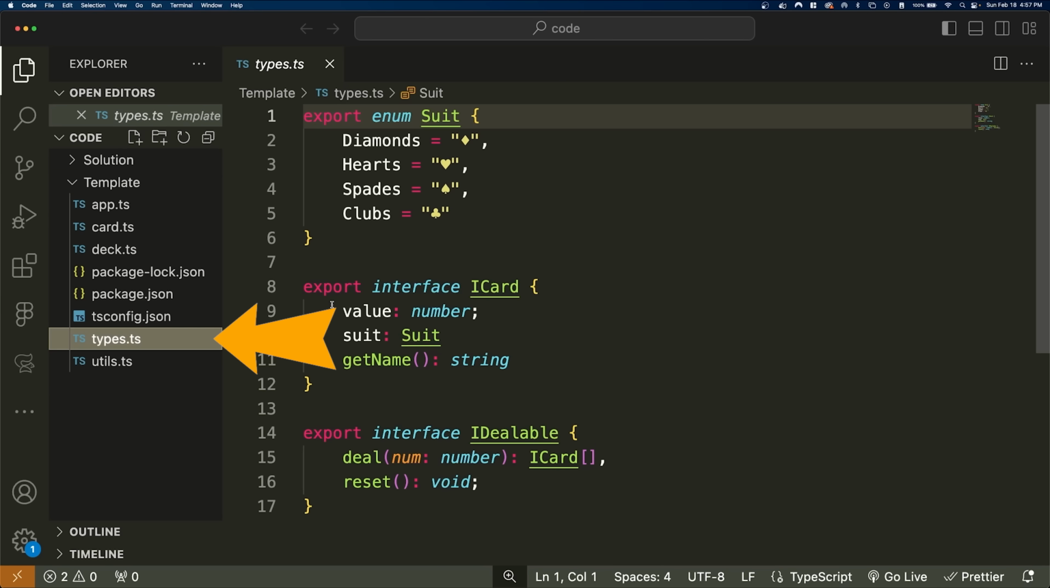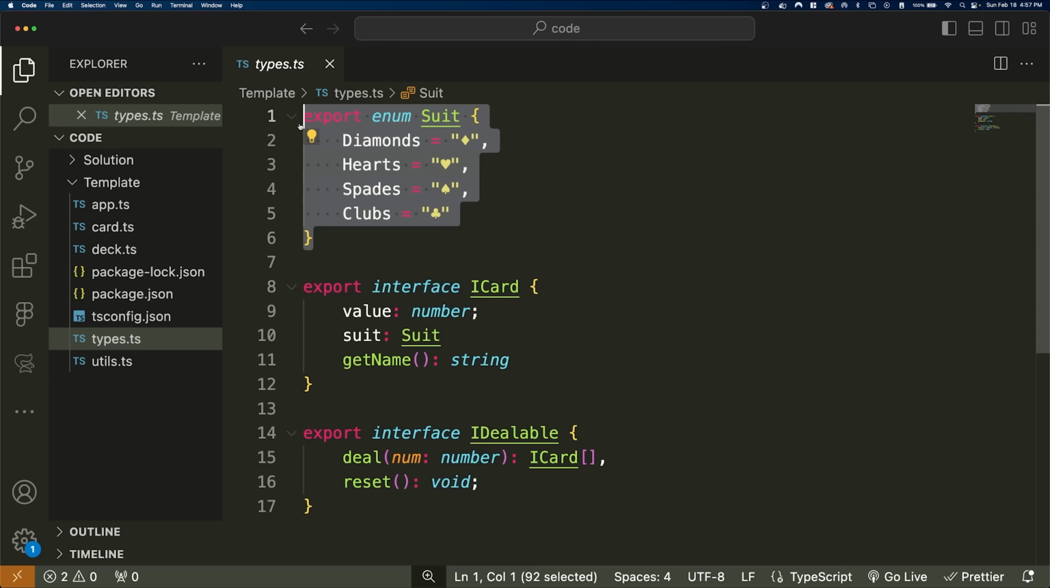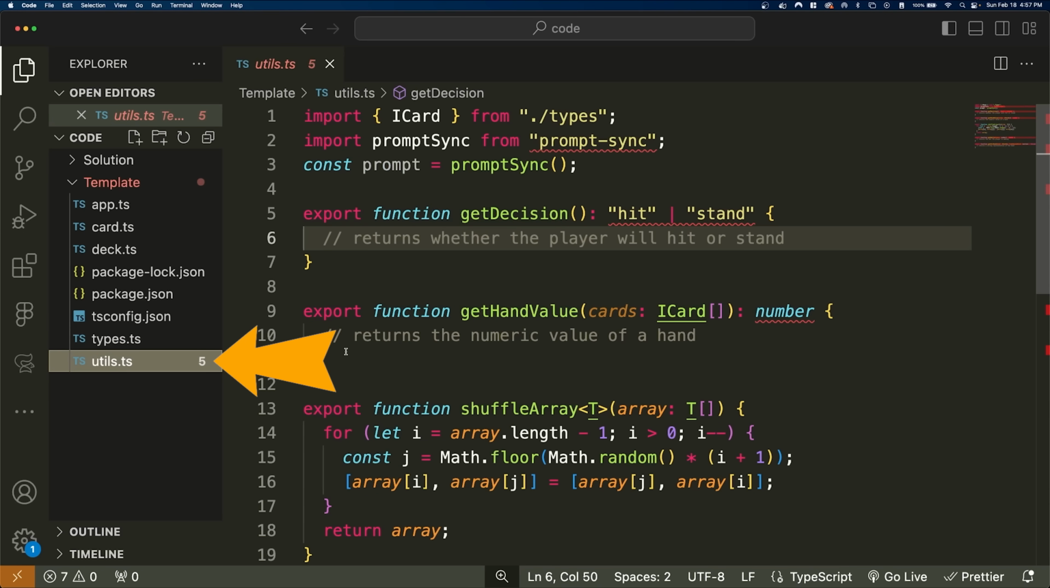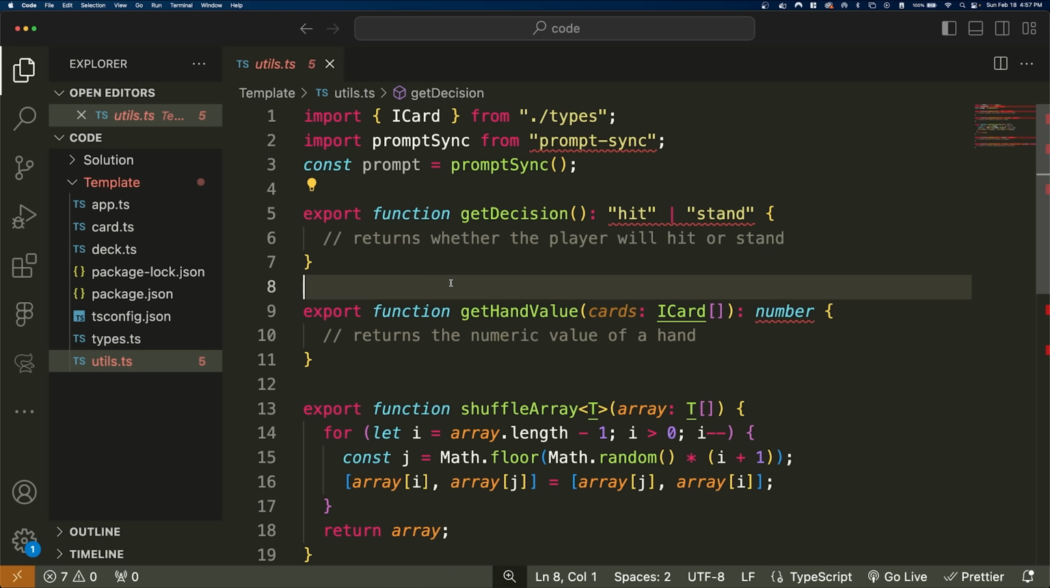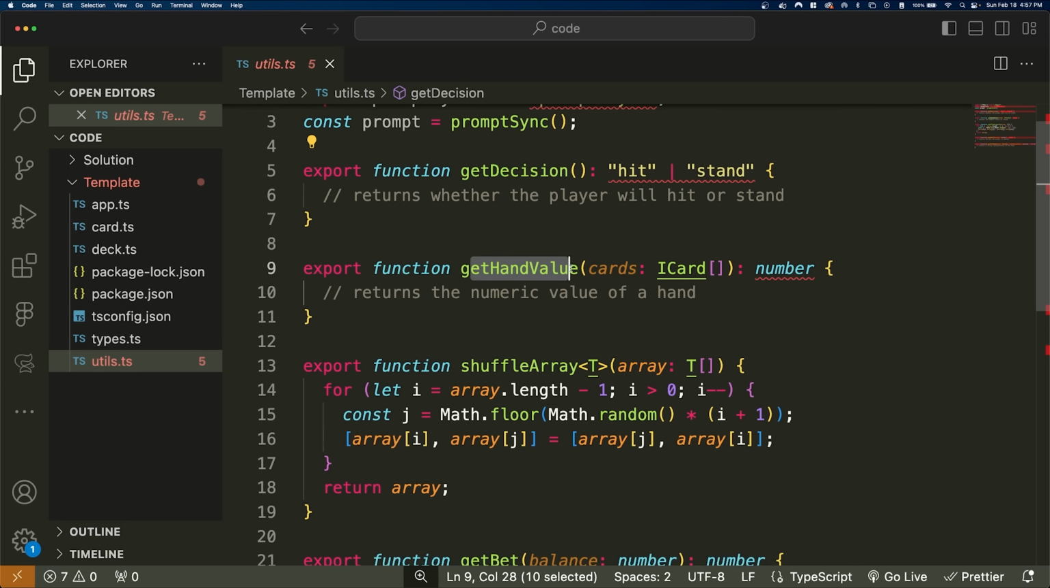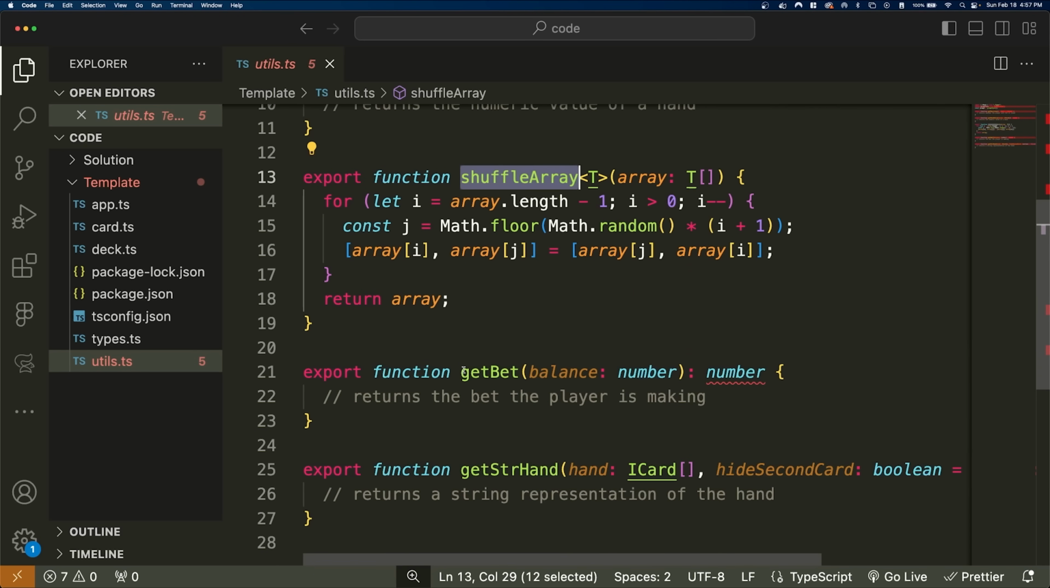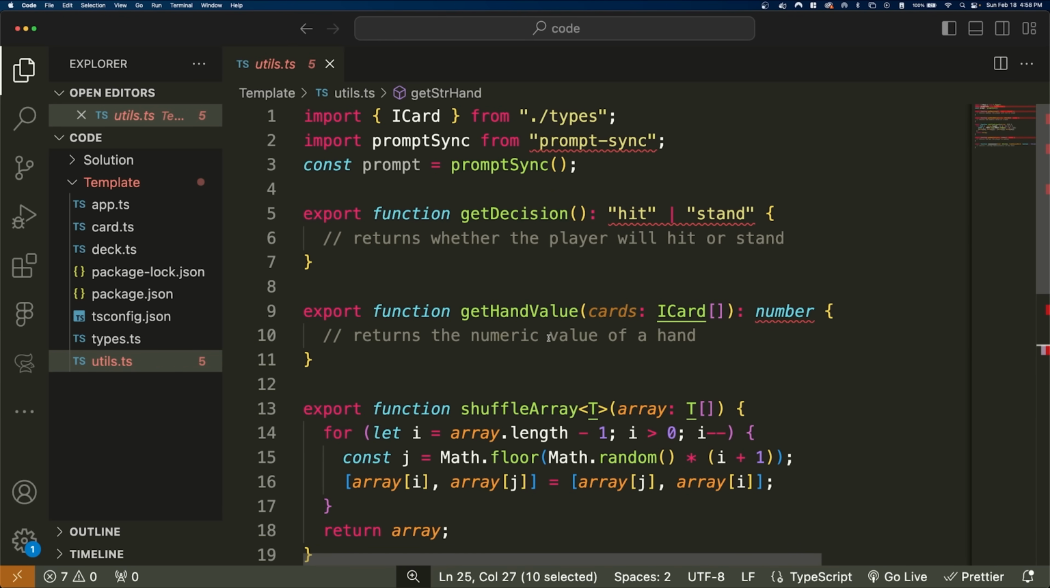So first of all, we have a types.ts file. Inside of here, I've defined some types just to make your life a little bit easier and to show you how we implement things like interfaces and how we use an enum for the different suits for our game. I then have a utilities file, so utils.py. Inside of here, I've stubbed some functions. These are functions I recommend that you write that you can then utilize from the main file. So we have getting a decision, getting the hand value, shuffling the array, getting a bet, getting the string representation of a hand. You can change these, you don't need to use them, but this is what's involved in the official solution. So I've given you the function definition and you now need to complete those functions.